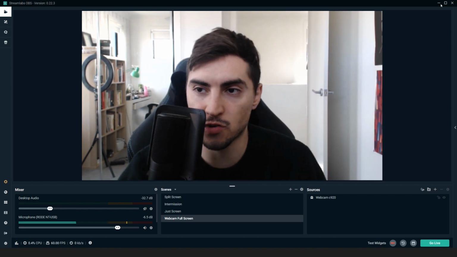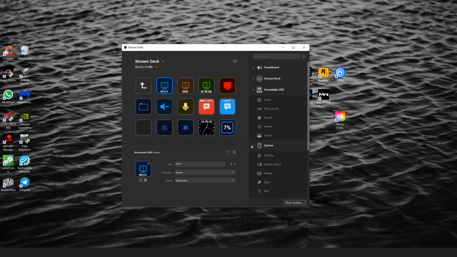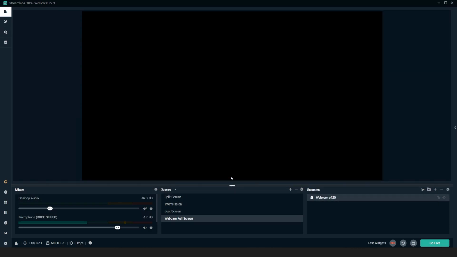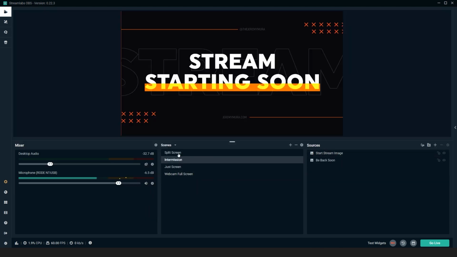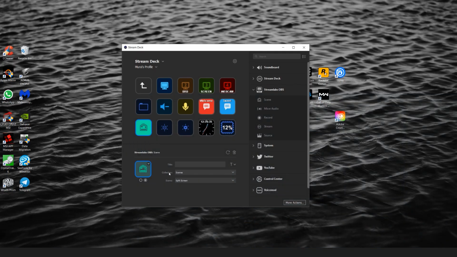You can make it switch between streams. And if I go to my Stream Deck here, you can see that I've selected Streamlabs OBS and I've dragged the scene like this. And then whatever scene you actually have inside your software, as you can see here, you can see the screens or the scenes. You can see I've got four here. Once you add more, then it will pop up in your Stream Deck and you can add it here as well. So overall, it's very easy to use.